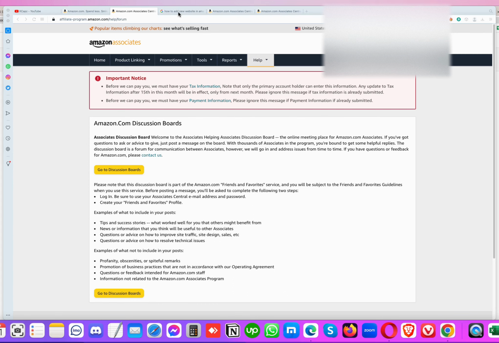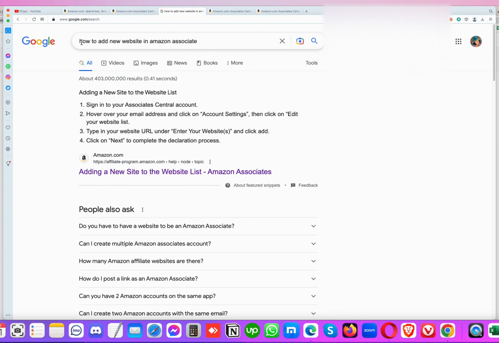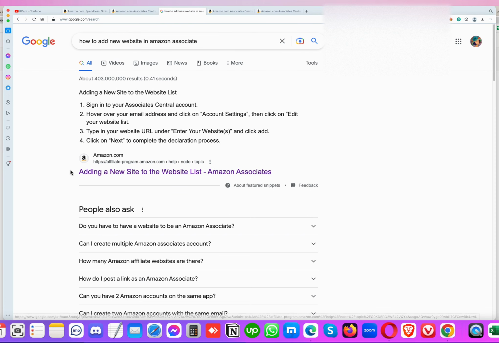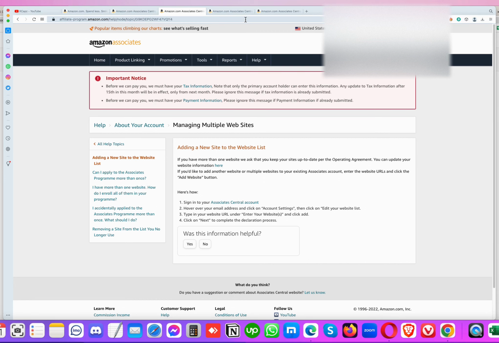You need to go to Google and search how to add a new website in Amazon Associate, and you will find this help post or help note. Click there, and after you click, you will find this article.